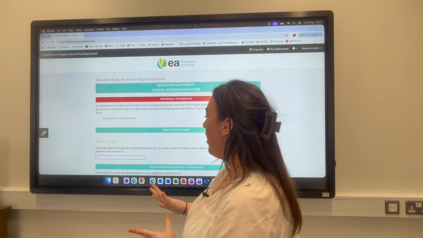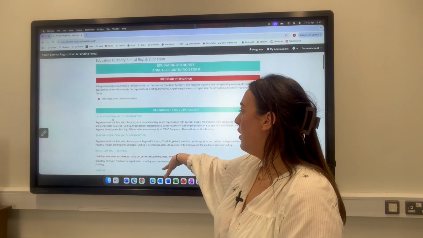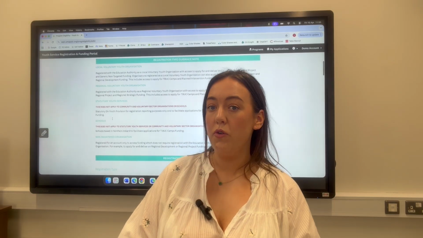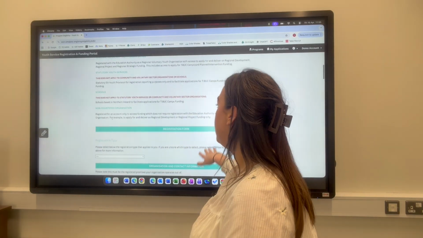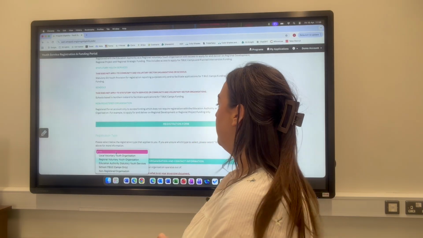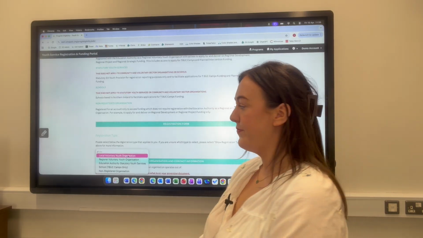So if you're not 100% sure, we do have this tick box here. If you tick that, a number of descriptions will come up and you can read through and see which one your organisation matches, and you can also see what funding each type of organisation is applicable for. So once you work out which one you are, if you just select it from the drop-down list.